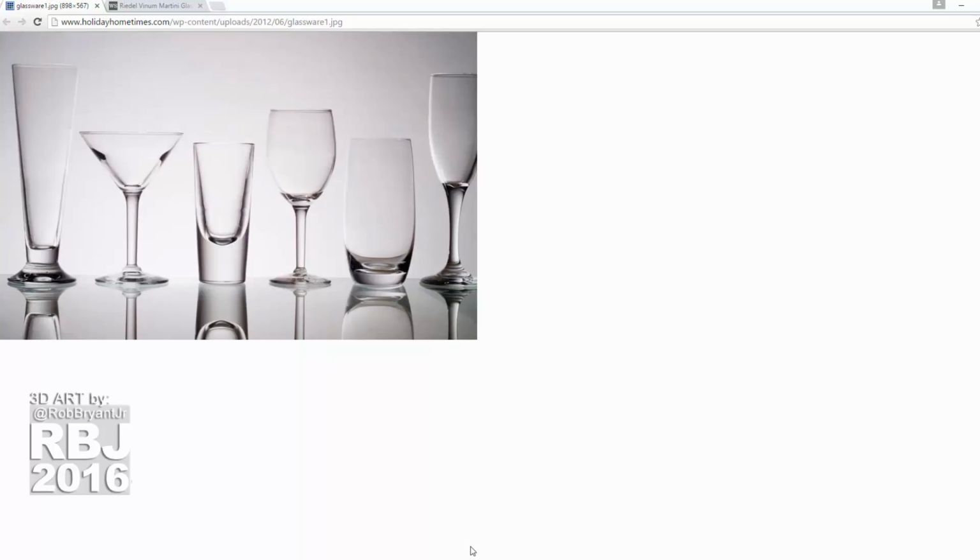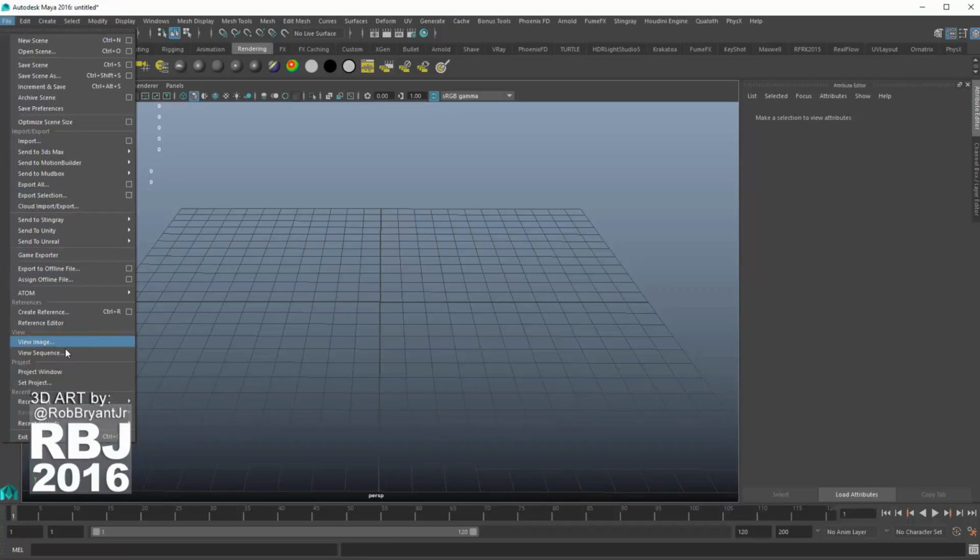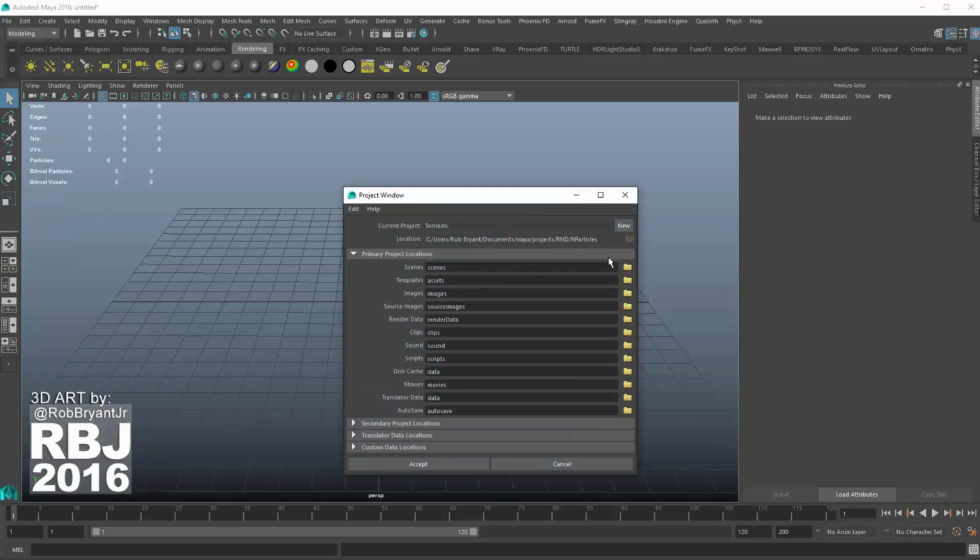Alright, so let's go back to Maya, and I'm going to show you how I set up my project. I'm going to assume that some people have not used Maya before, so I'm going to go somewhat slow without going utterly slow. If you can, try to keep up, and let's get started. Back to Maya. First thing we're going to do is set up our project.